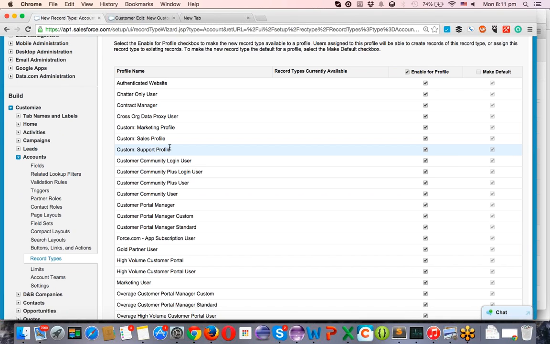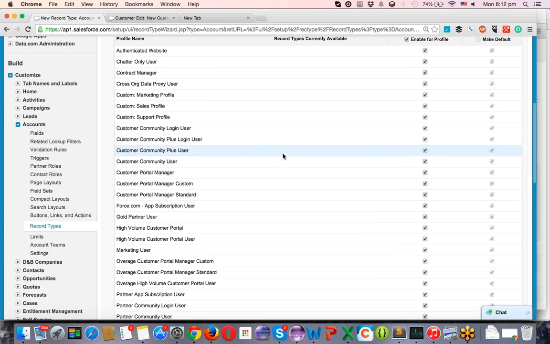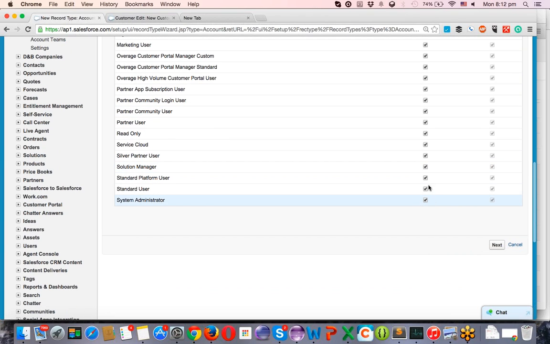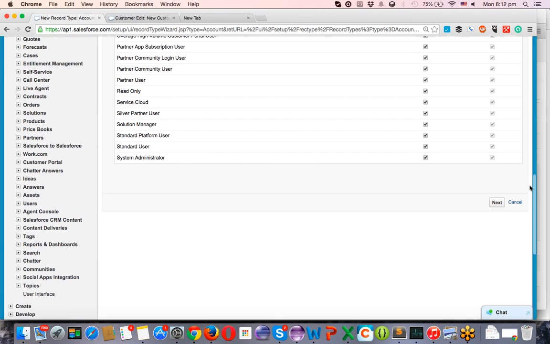Suppose you want to classify sales users into big account sales users and small account sales users. Okay, and you assign the big accounts record type to only the sales user big accounts profile, so that only that profile's users can have access to this record type. In this case I am providing access to all the profile users. See, I gave enable for all profiles, and if I'm selecting make default, this is the default record type when they are trying to enter new customer data or new account data. I'll show you the default option in the next step.